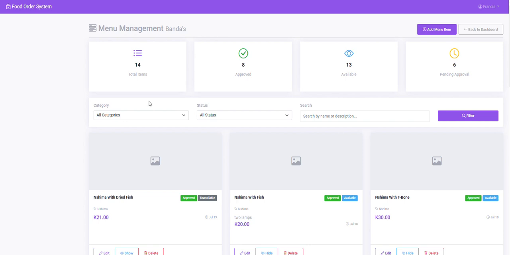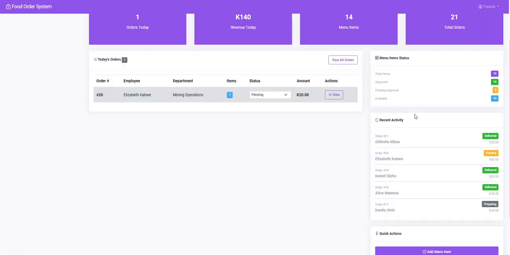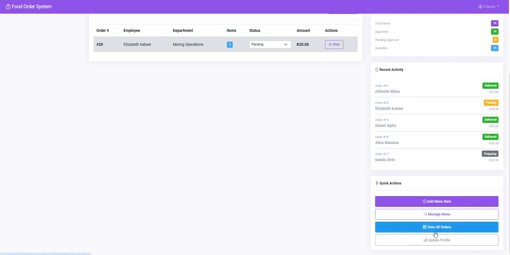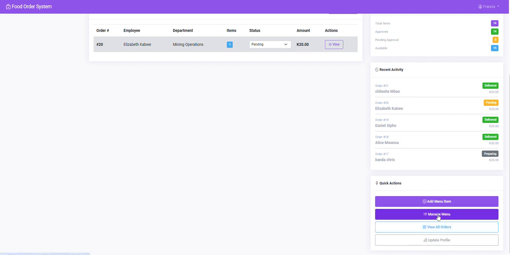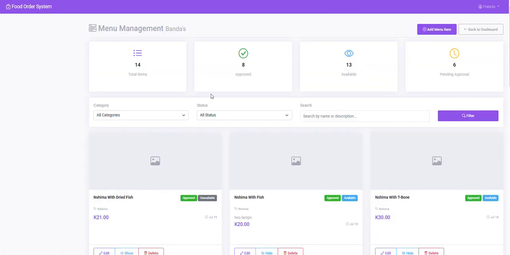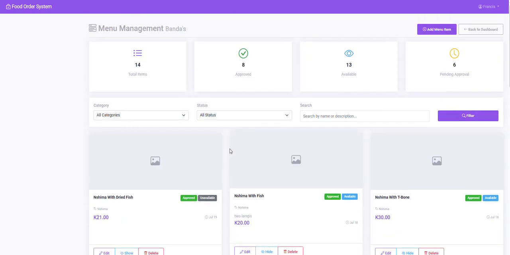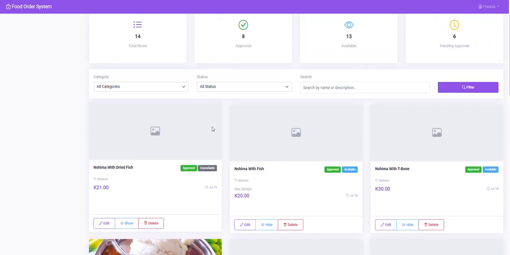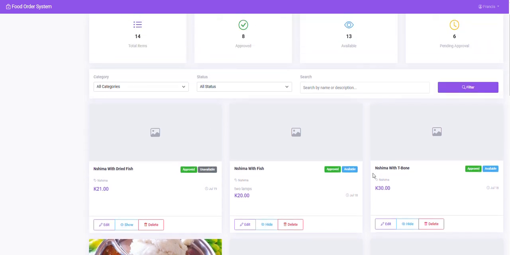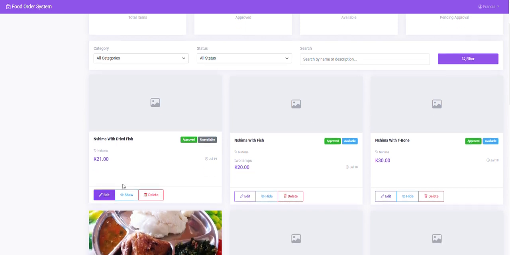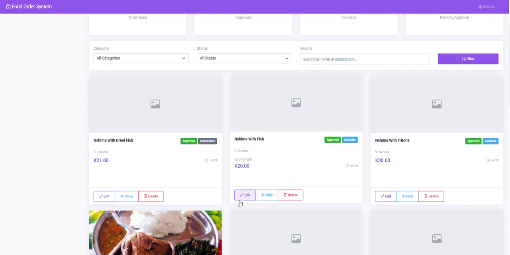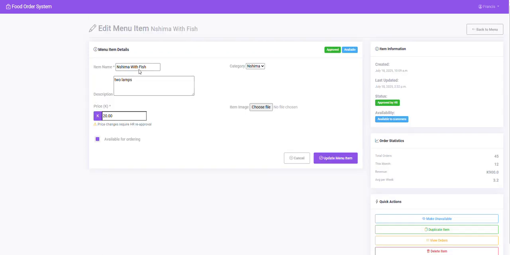Okay, so this is a list of orders. Now let me just go back. So the vendor will be able to view all orders, just like I mentioned, and then manage the menu. Under the menu, they'll have this list of all the menus that they are providing. If on that particular day they don't have some of these meals available, it will be easier for them to come here and say, okay, we are not providing this type of meal today. We'll just mark it not available and then update.